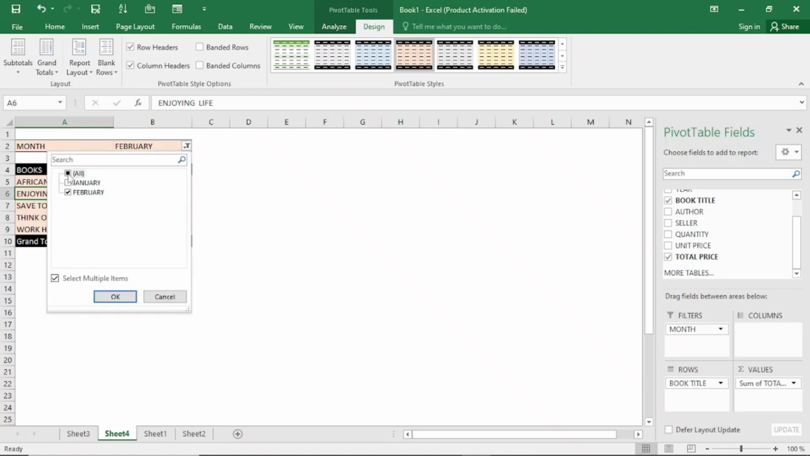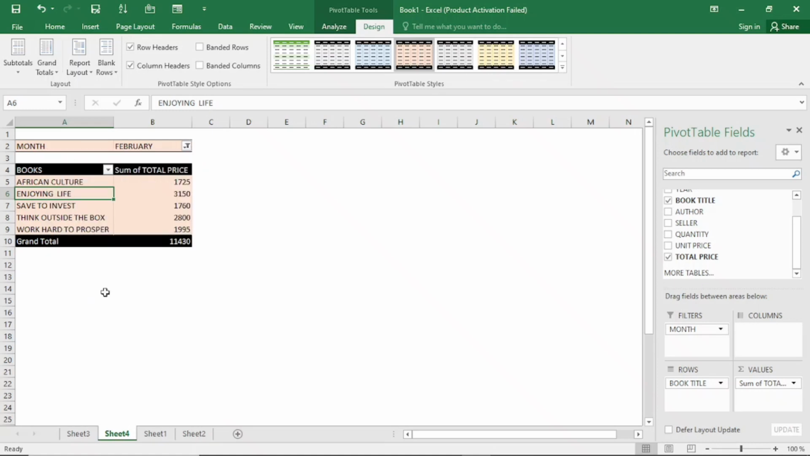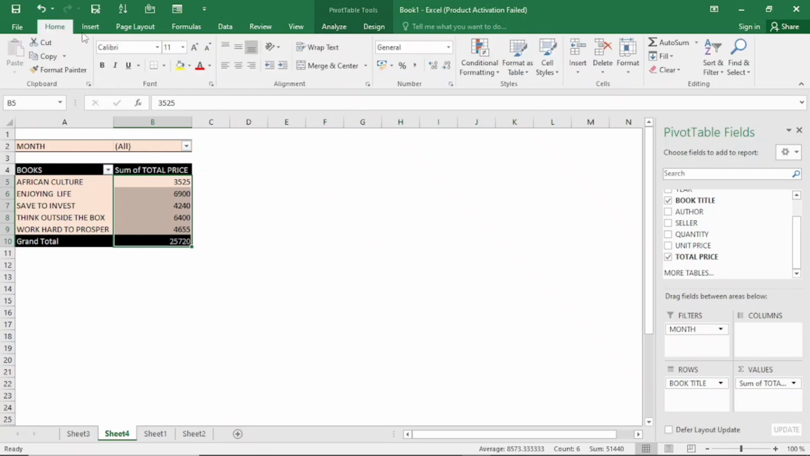So let me remove the filter there and include all the months. So this is the revenue that was received in the month of January. Since that is money, let us put currency. So it is now clear there. So this is the total revenue that was received in the month of January and February.